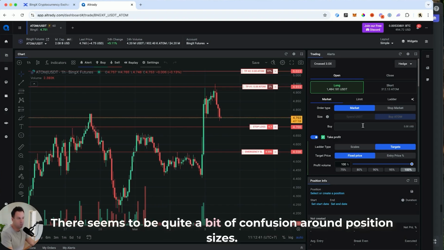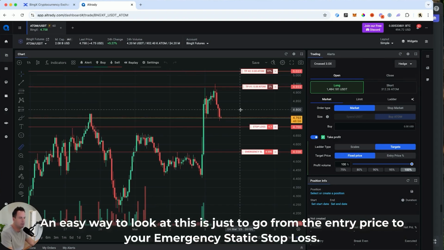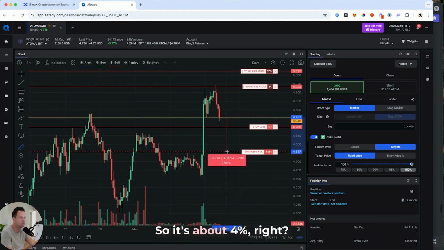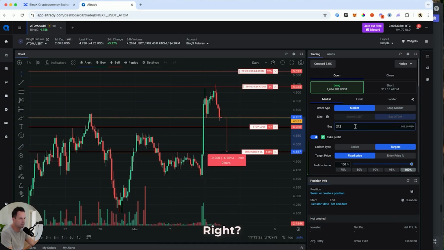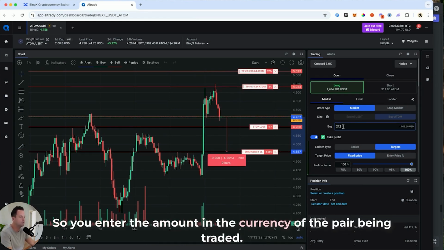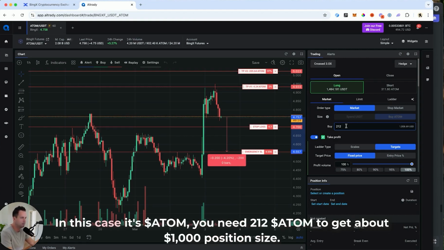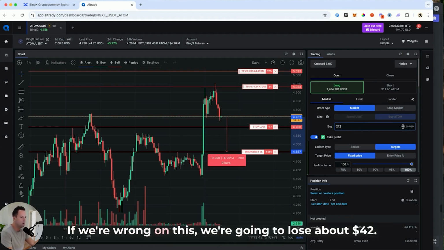There seems to be quite a bit of confusion around position sizes. An easy way to look at this is just to go from the entry price to your emergency static stop loss, so it's about 4%, right? Therefore, if we're willing to risk $40 on this trade, you need about $1,000 position size, right? So you enter the amount in the currency of the pair being traded. In this case, it's ATOM. You need 212 ATOM to get about $1,000 position size. If we're wrong on this, we're going to lose about $42.